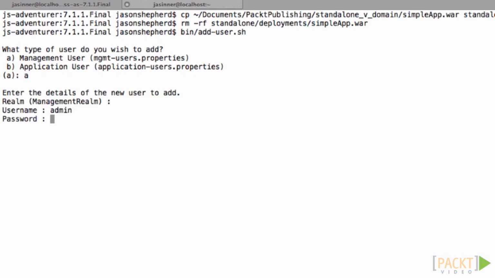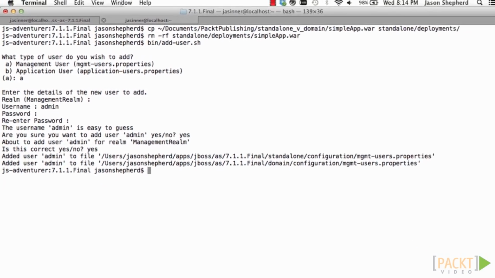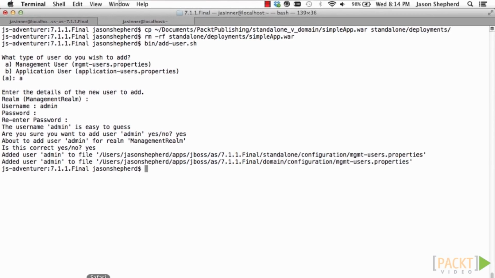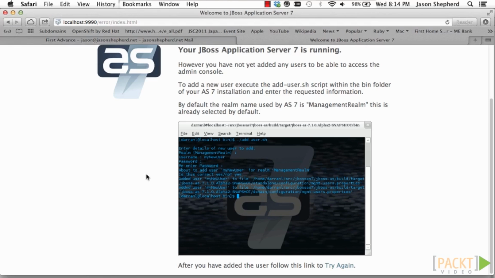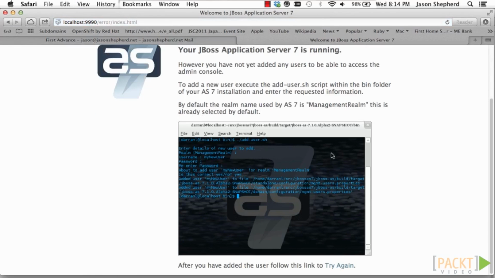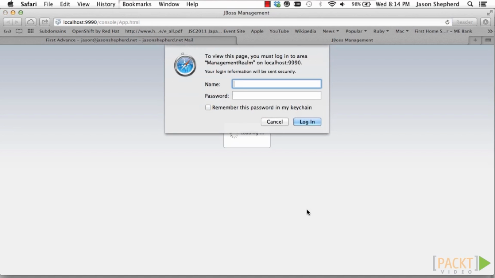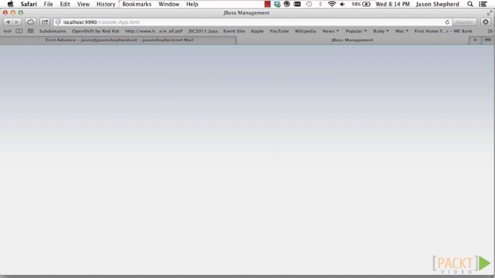So to manage applications, you need a user in the management realm. And it has to be a management user. So add a management user to the management realm and then reload the management console. This time when it comes up, you'll be able to log into the console using the credentials that you just specified. So admin and my password, which is JBoss.